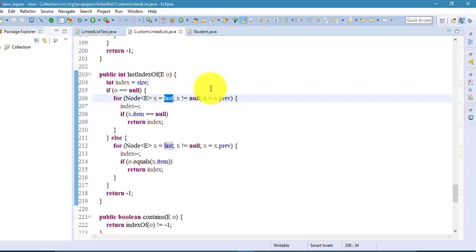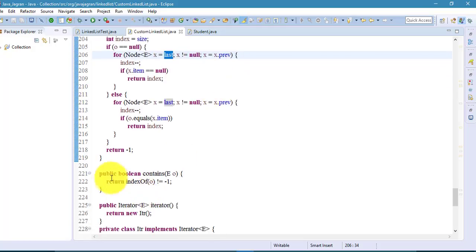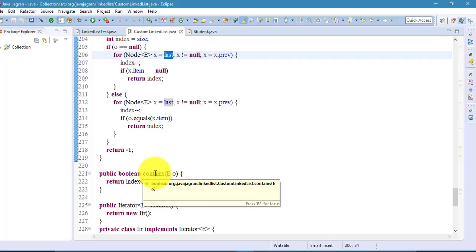Apart from that, nothing will be different. The same logic will be used, and the contains method will also be the same. It will simply call the contains method. If the object is found, it will return true, else it will return false.